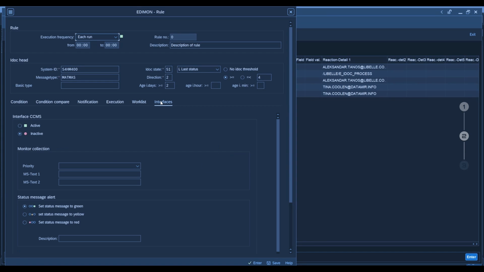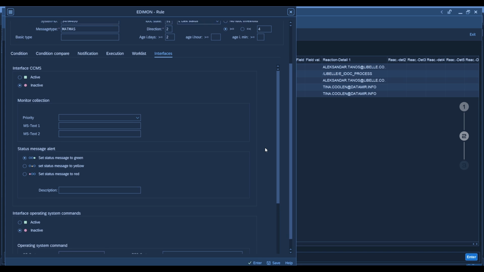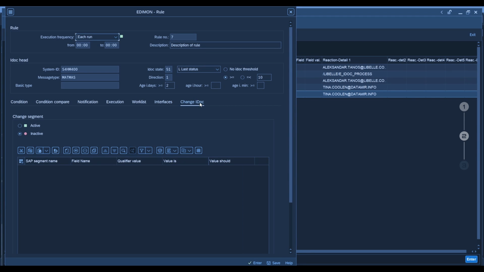In the Interface tab, we can process the IDOCs to a certain CCMS monitor or execute a certain interface command on the operating system. In the Change IDOC tab, we can specify new values for given segment values.